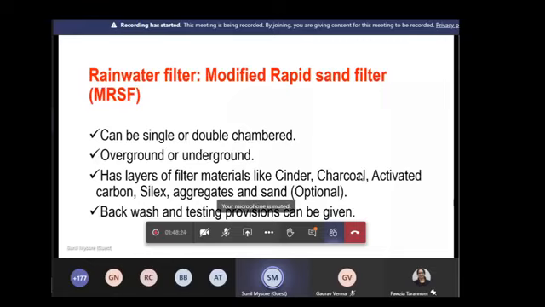Thank you. And the same filter would be used for the mud tiles roof also? Yeah, in my opinion, you can use the same filter.